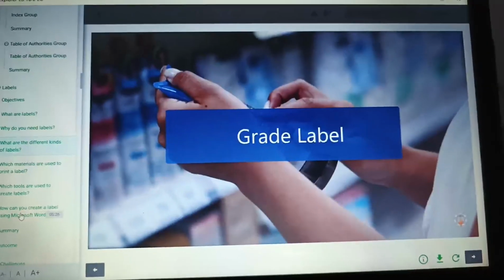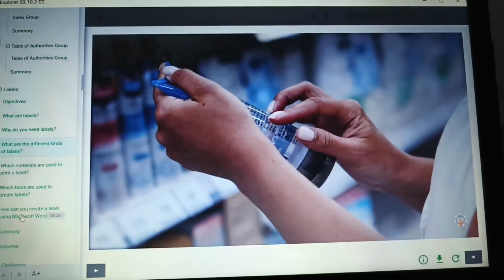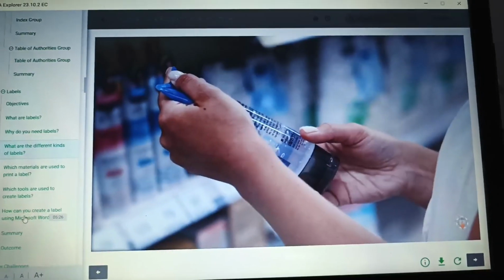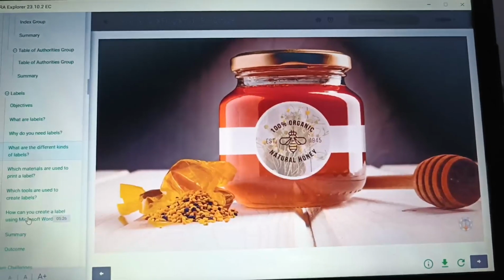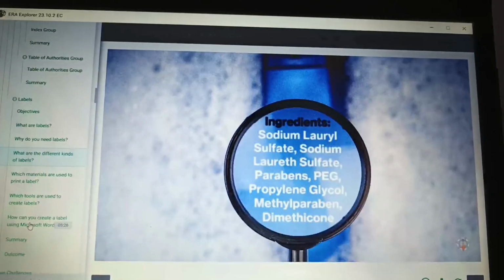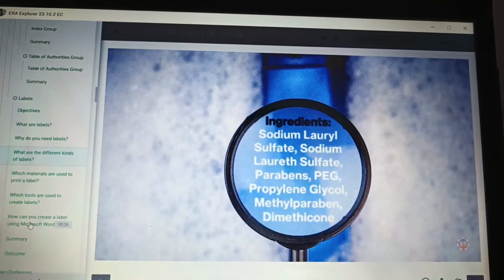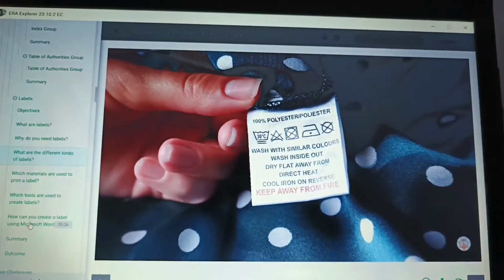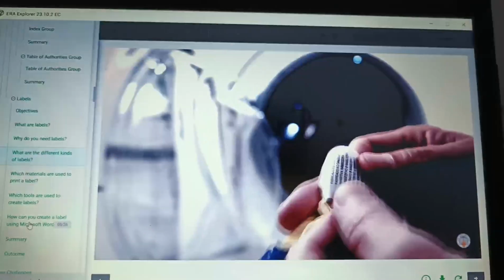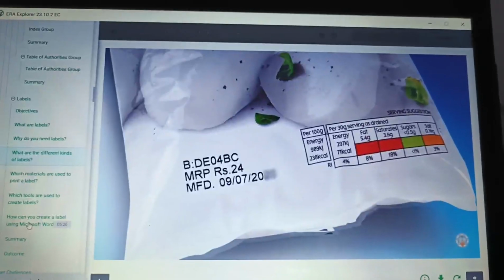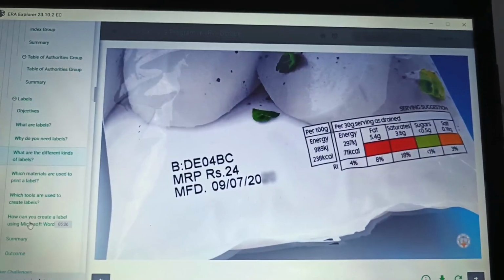2. Grade label. Grade labels describe the features or different aspects of a product. They also highlight the quality or grade of the product. Example, hallmark. 3. Descriptive label. Descriptive labels provide detailed information about the product, such as ingredients used to make the product and the steps to follow for using the product. They also display different uses of the product, care to be taken while using the product, date of manufacturing, MRP, and more.